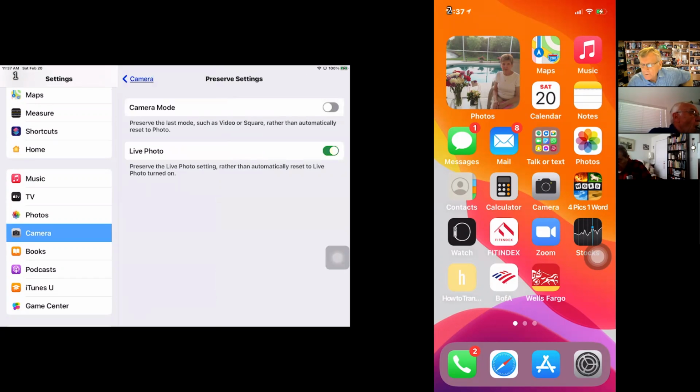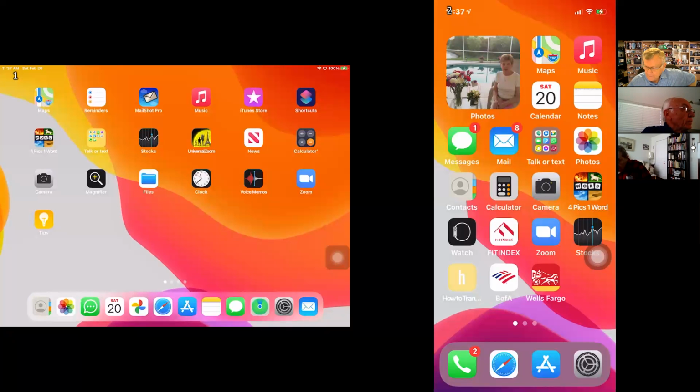It says camera mode, preserve the last camera mode, such as video, square. I don't want to do that. I want to change it back. And it says preserve live photo settings rather than automatically reset to live photo turned on. No, I want to turn that off because I want live photo to be controlled by me and the last way I left it. I don't have that now. If you don't have that, then you don't have live photo capability.